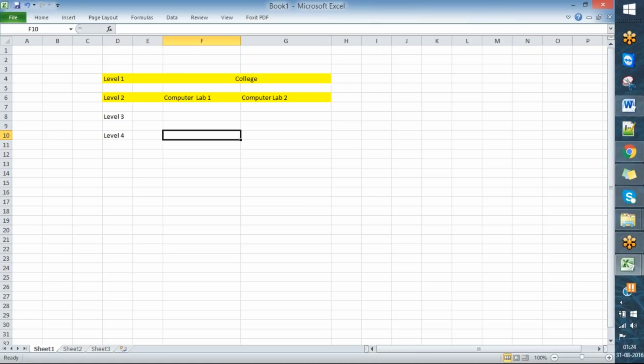Forget about the last one. So let's say lab 1 has 50 systems, and lab 2 has around 100 systems.